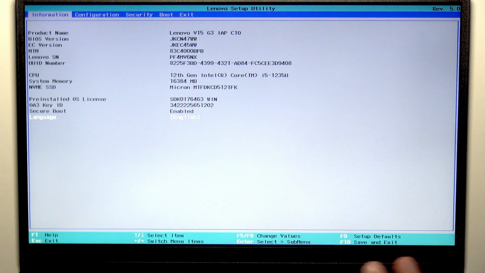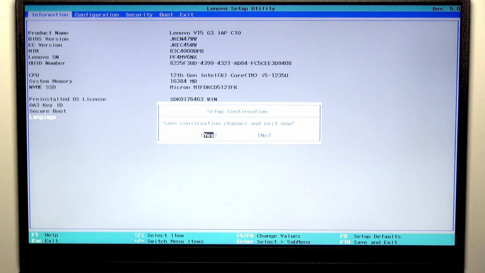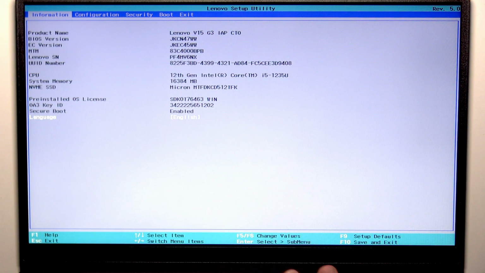To apply values, press F10 and enter. After that you will exit this menu. To restore default values, press F9 and enter, and to exit without applying changes, press escape.